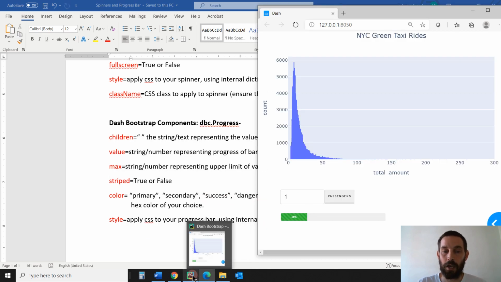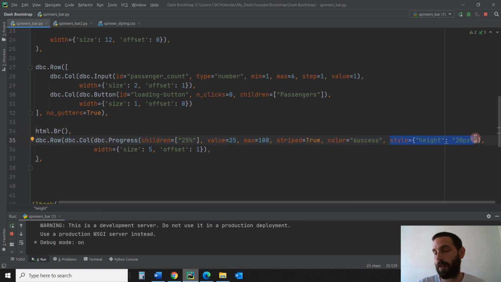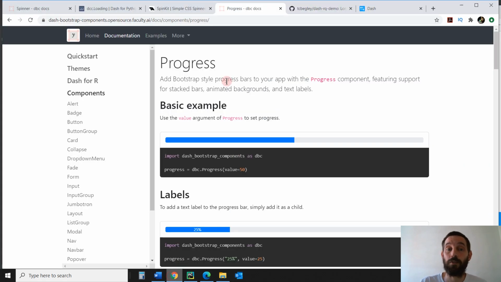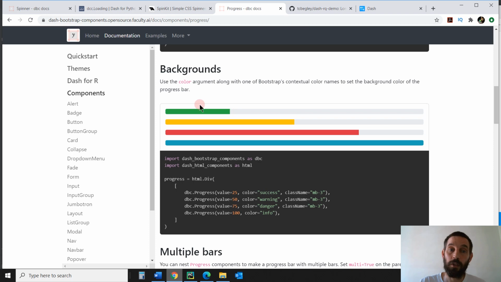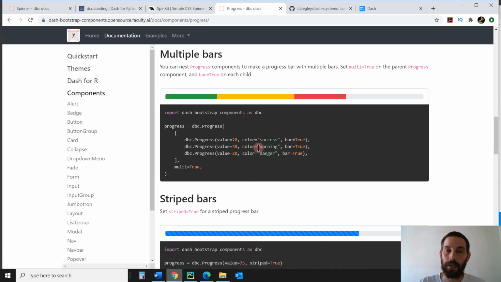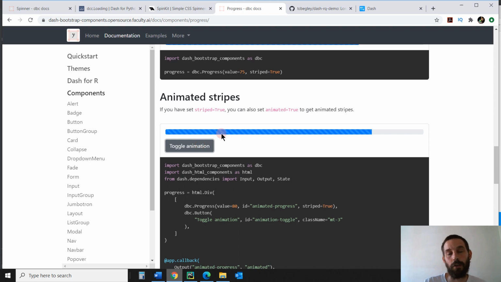And then you have one final component. You have style, so you can style the progress bar. You can style the width or the height or anything else if you know CSS. Just use that inside of a dictionary with keys and values. Okay, so that's the progress bar. Play around with these, see how you can manipulate them. Go into the Dash Bootstrap and see all the different things you can also do with it. You can also add multiple progress bars. You can add them one next to the other, depending on how you want it to look. And you can also animate the progress.